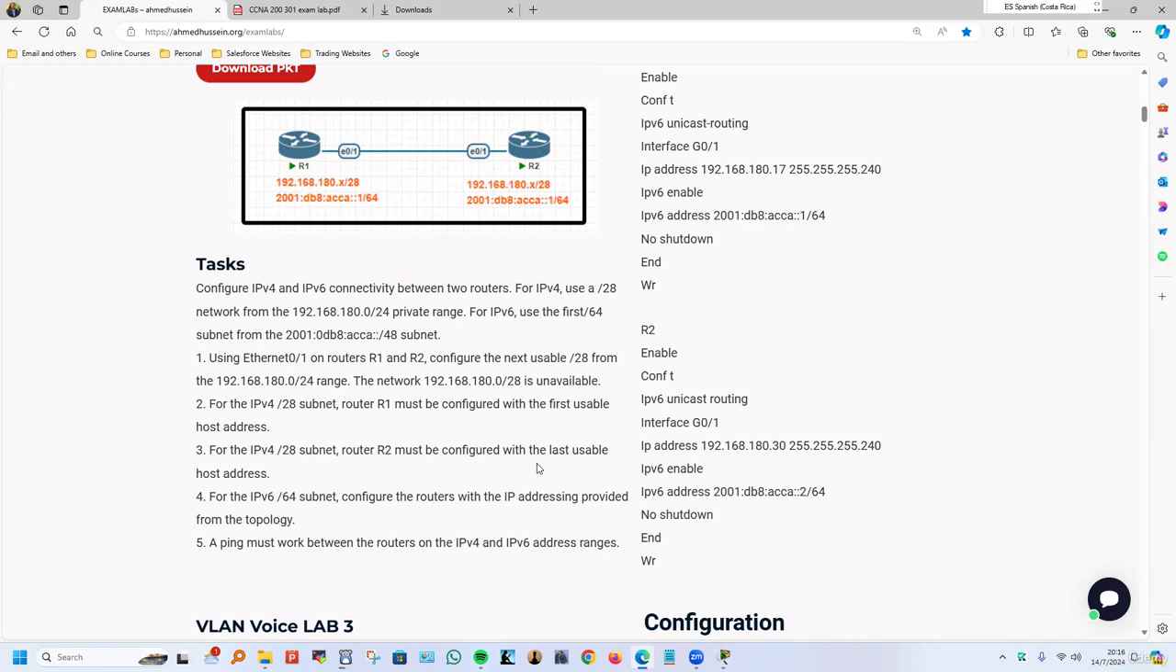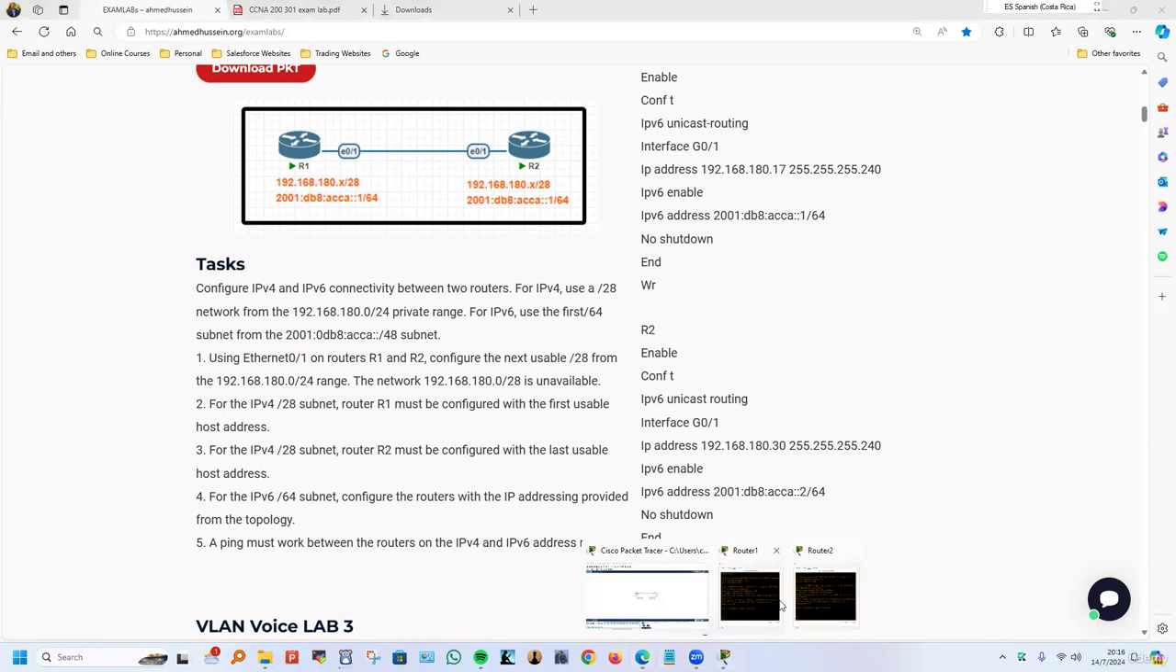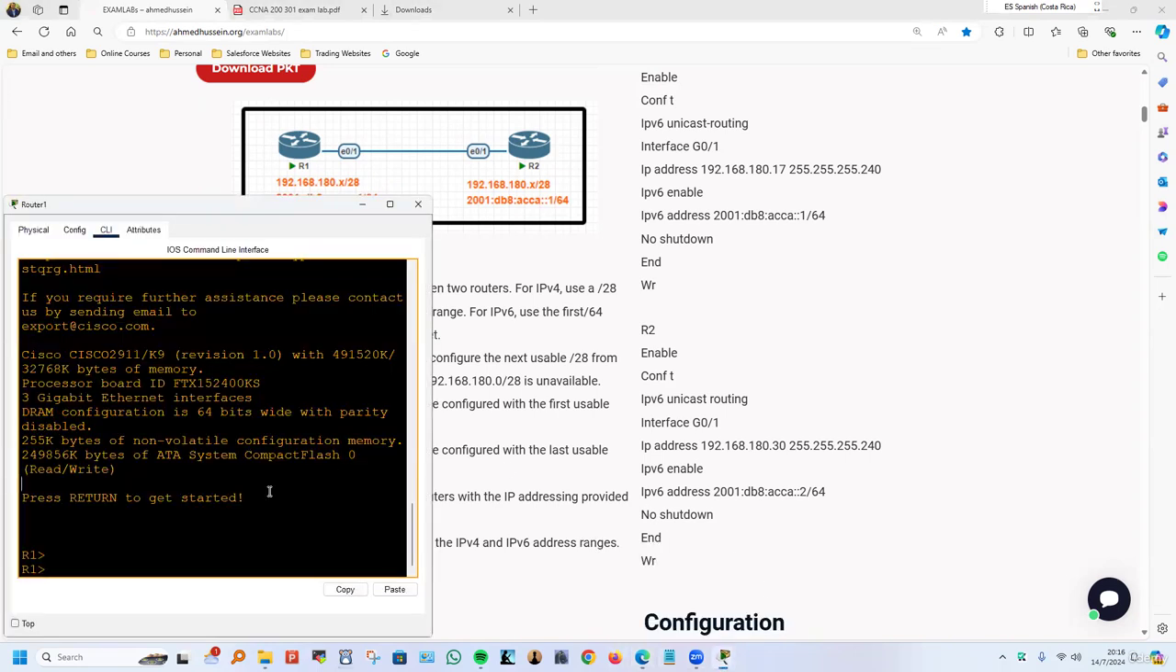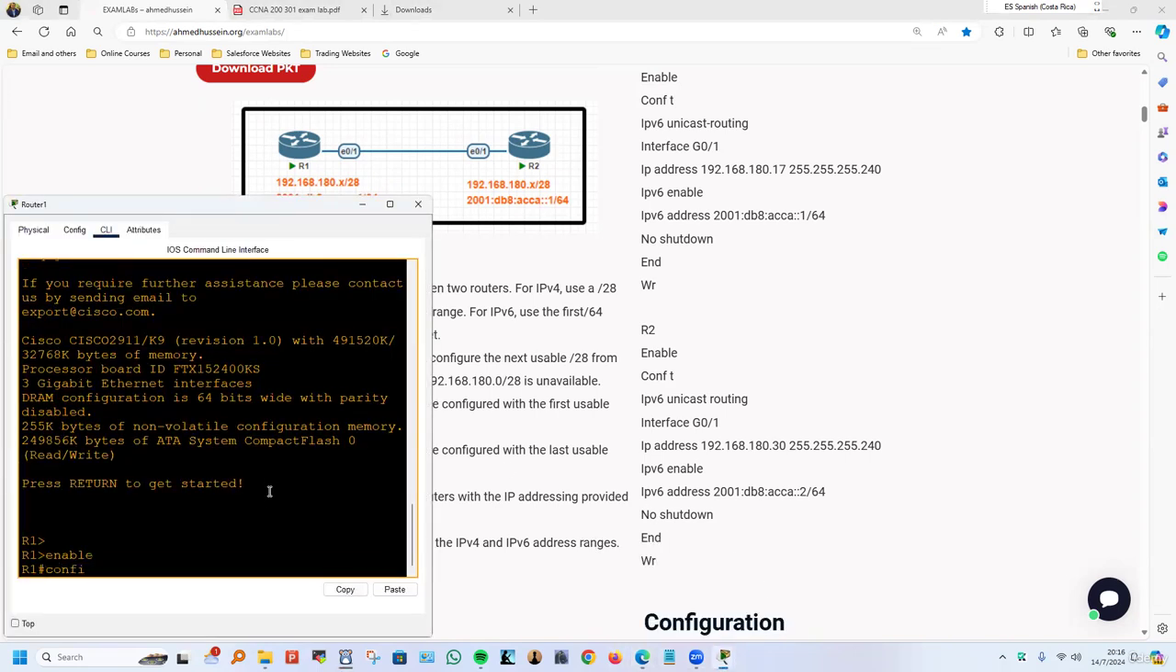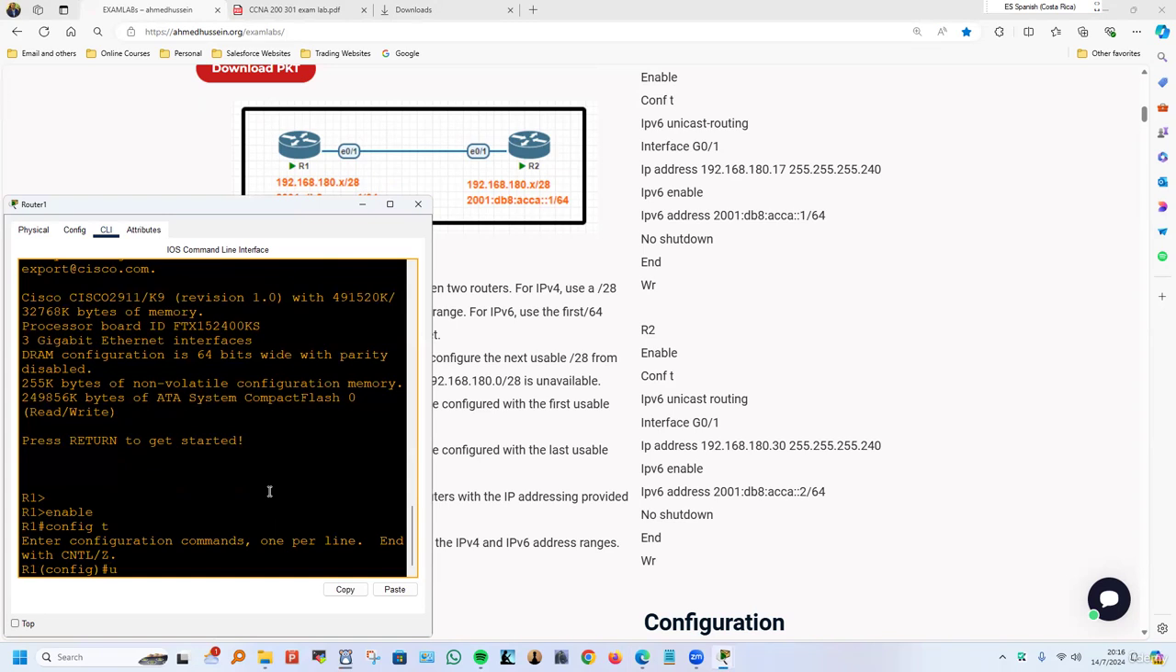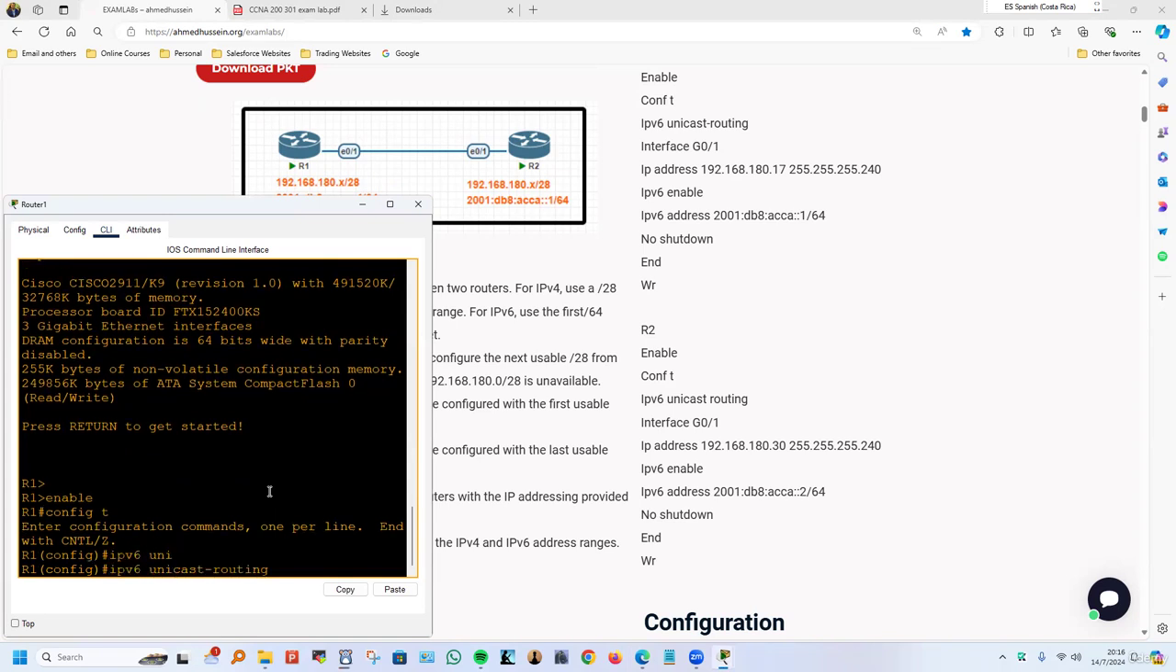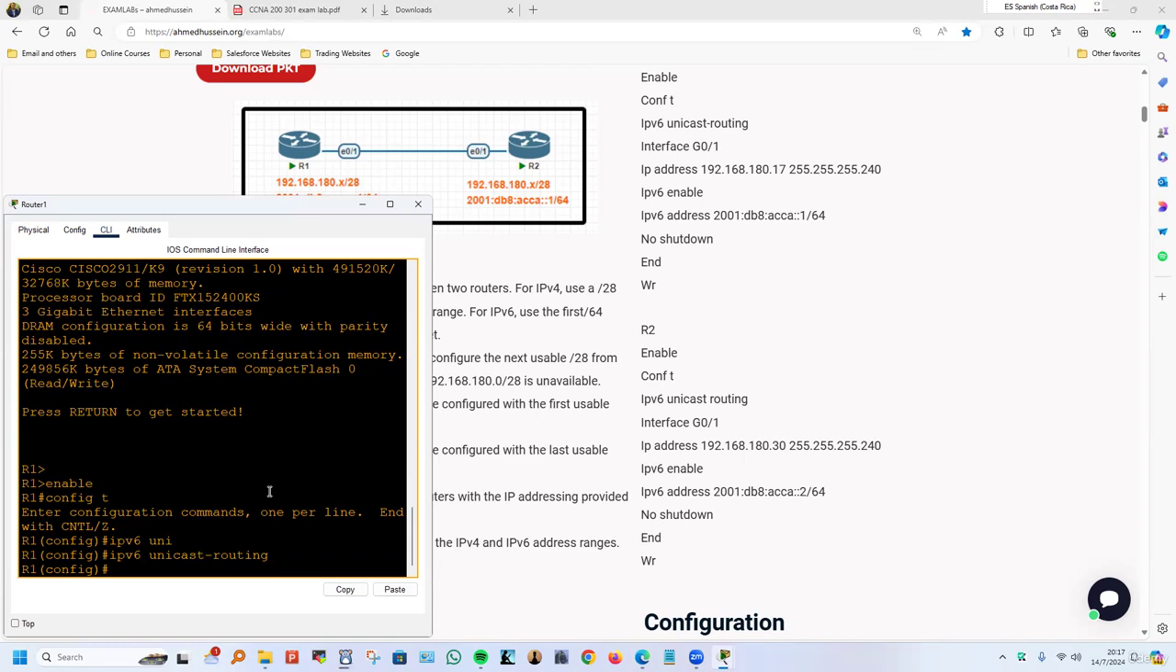Okay, so let's start doing the first step. First thing that we do is, in fact, enable IPv6 unicast routing in both of the routers. So we go to the first router, enable, config T, IPv6 unicast routing, and that's the first thing we do in both routers.